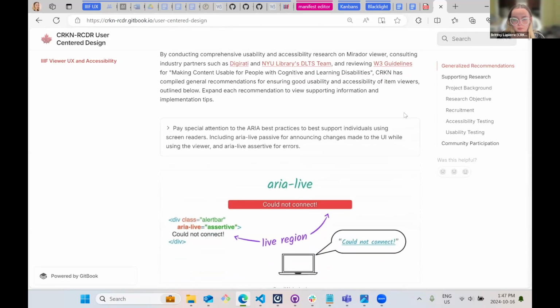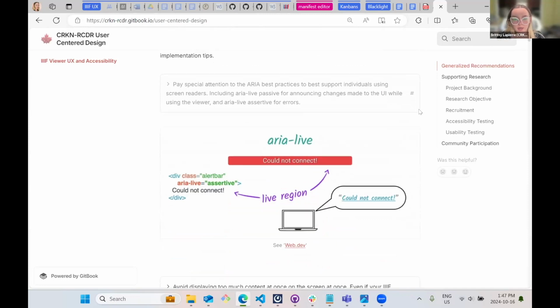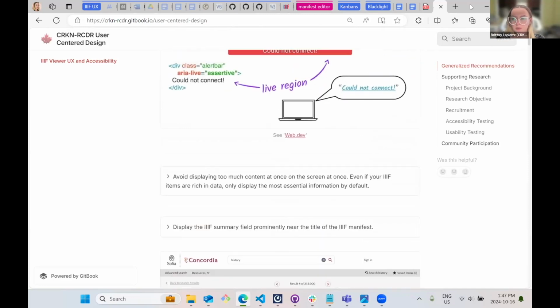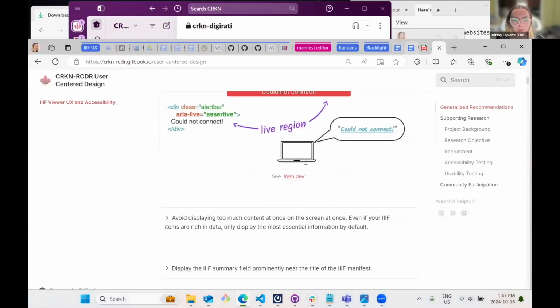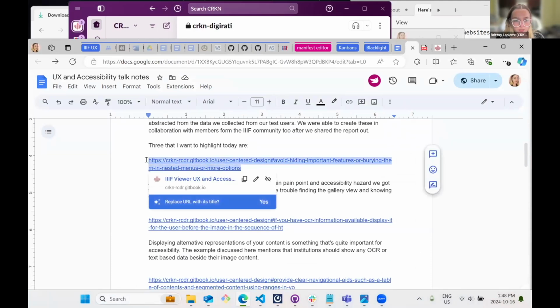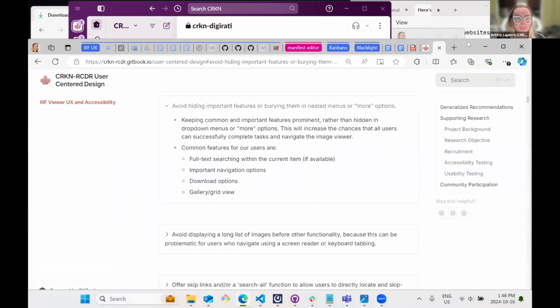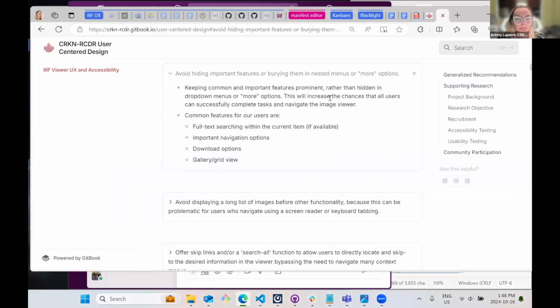But what I can do is maybe point out 3 of the ones that I think are maybe the most important, or ones that I want to surface today. The first one, if I can find it, because I put links to everything, was avoiding deeply nested options in your displays. This was one of the main problems that we had encountered with Mirador, actually.